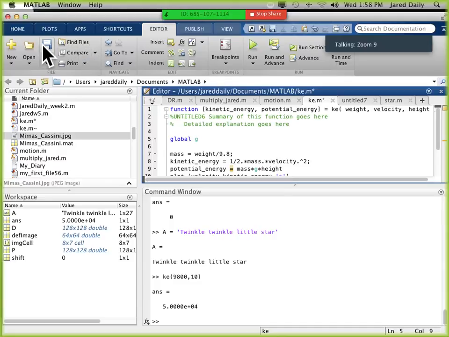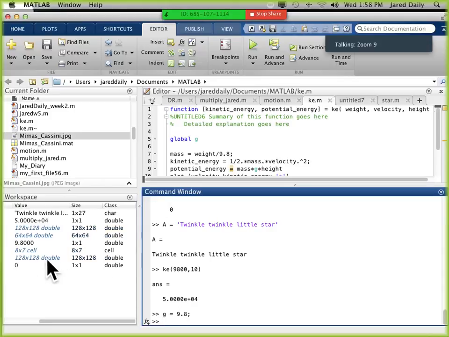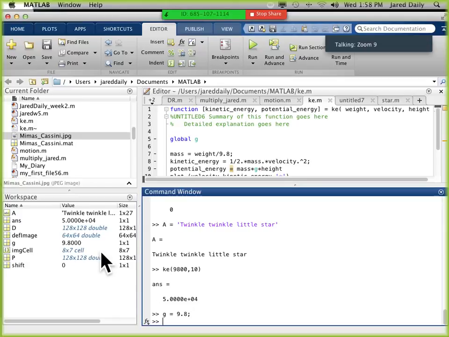So I go ahead and save my function here again. And then out here in my workspace, g needs to be known. It needs to be known what g is. G is going to equal 9.8 meters per second squared, so it's 9.8. I define it here. It shows up over here in my workspace. Right here, g is 9.8.